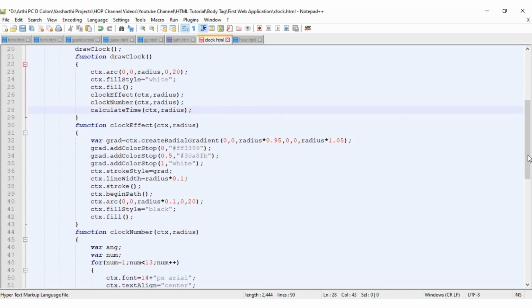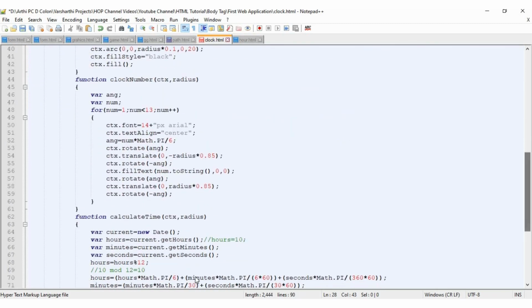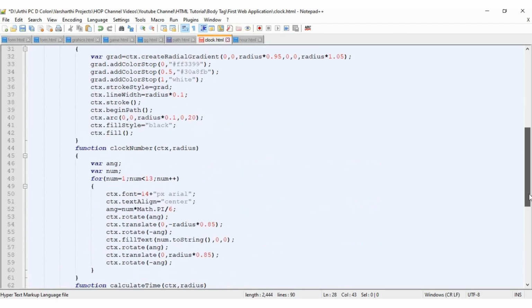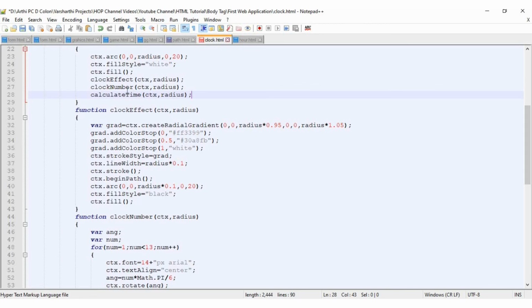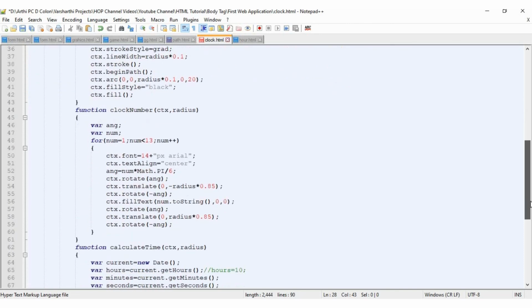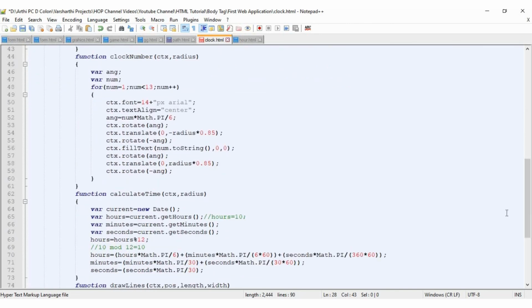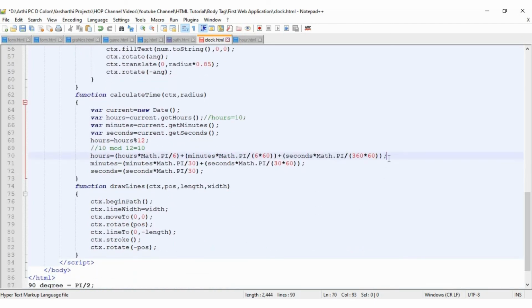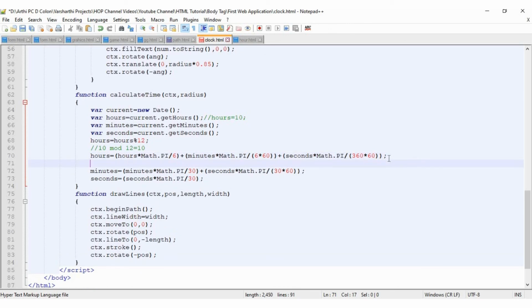So what we have to do is, if we call the drawLines function inside our drawClock, each time after calculating the time the hands will be drawn, right? So along with the time we have to display and rotate the hands. For that, we can call the drawLines function immediately after calculating the hours, minutes and seconds, right? So for that we can call the function as drawLines.